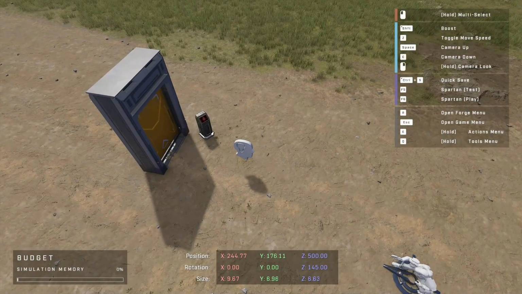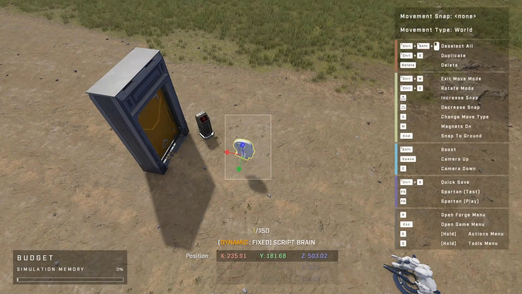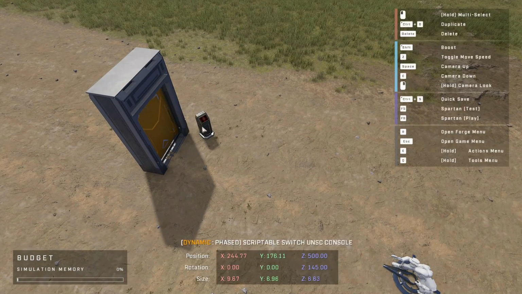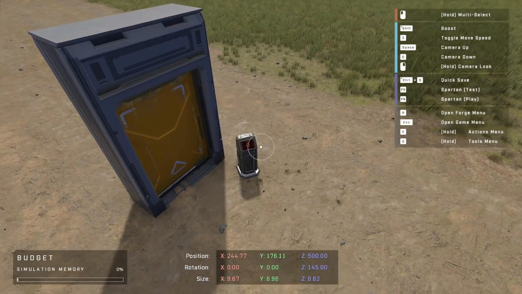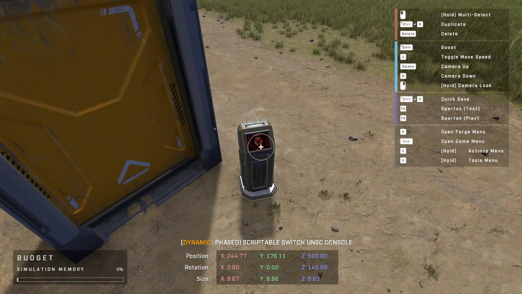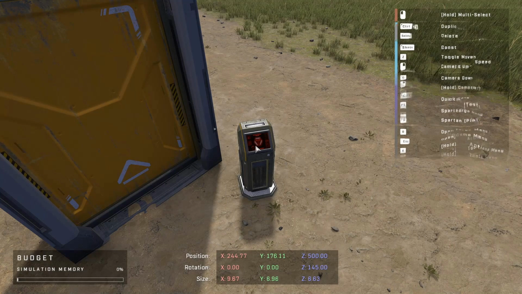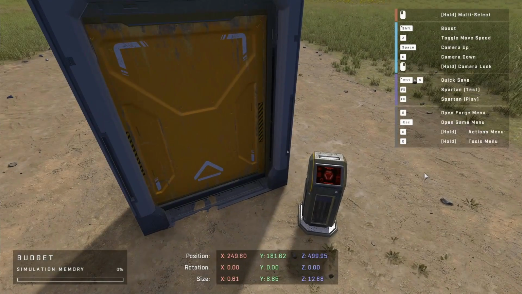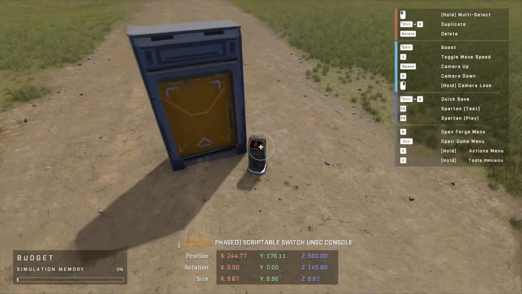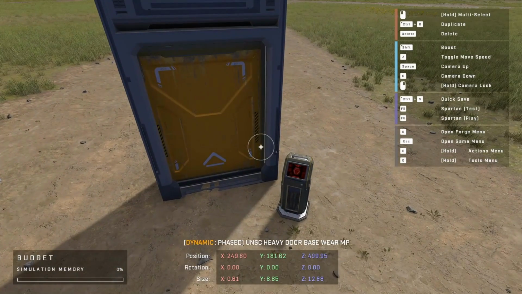Now, first off, before we get started with the script graph that we're going to be talking about, let's select that real quick. We're going to be talking about the objects that we are using. First of which is going to be a scriptable switch UNC console. This is going to be our input for what the door is going to be moving upon. So everything pretty simple to include.